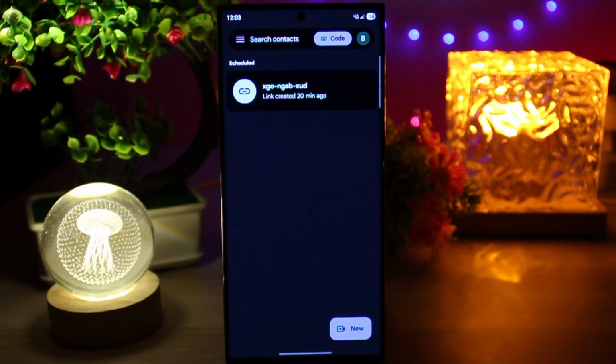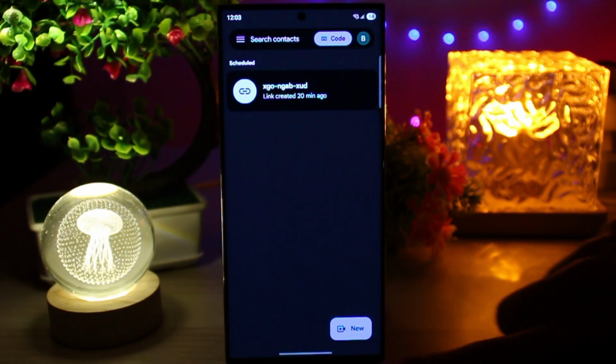Save and share. Click save and send the invite. Your Google Meet is now scheduled for later and participants will get a notification before the meeting starts. And that's it. Now you know how to set up Google Meet for later.